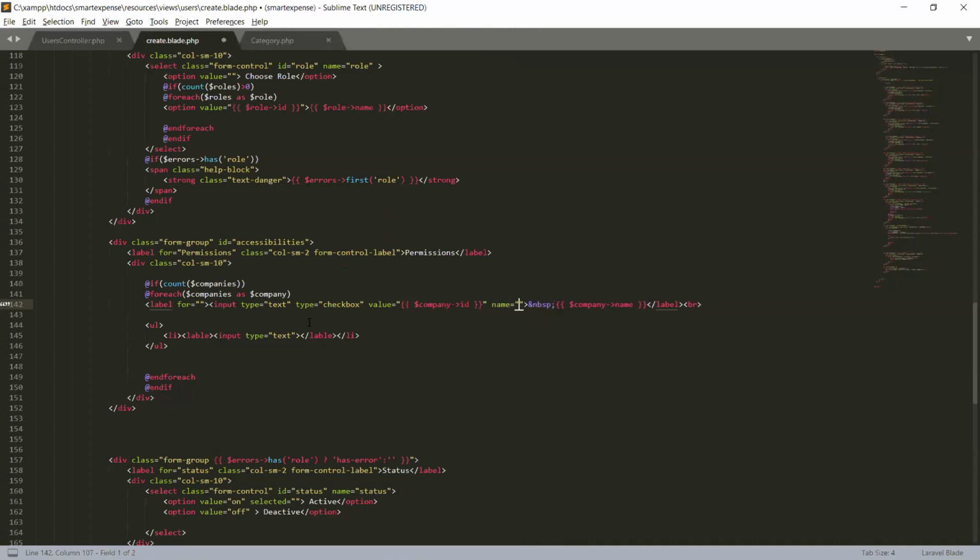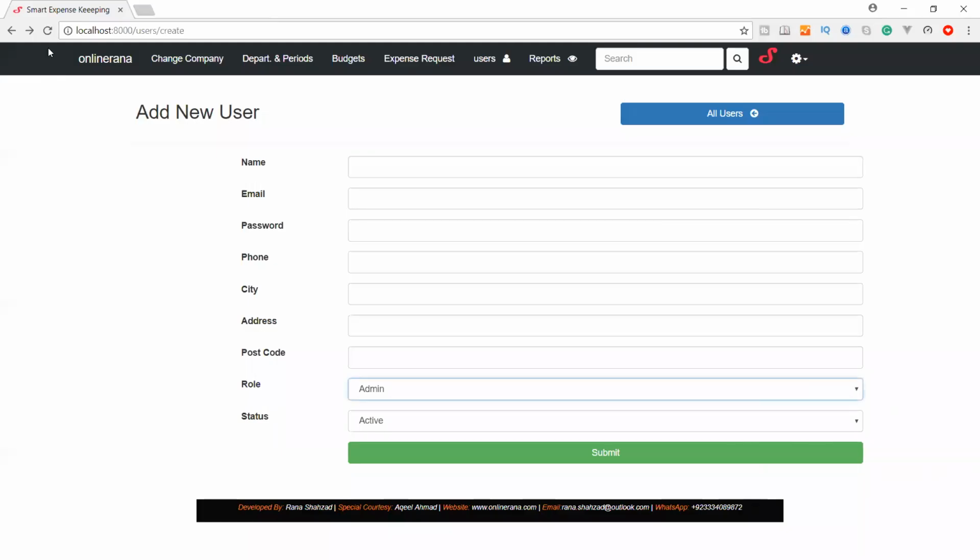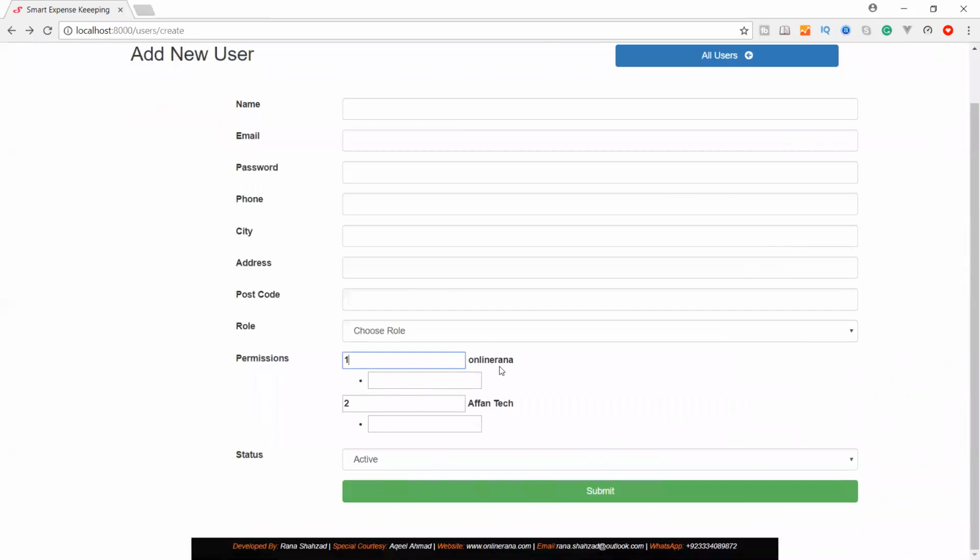Okay, the name of the input will be access, and for access we will set an array, and in the array we will put the company ID, sorry, not name, company ID. Okay, let's save it and check our browser, refresh. So here we have the companies Online Rana and Font Tech.